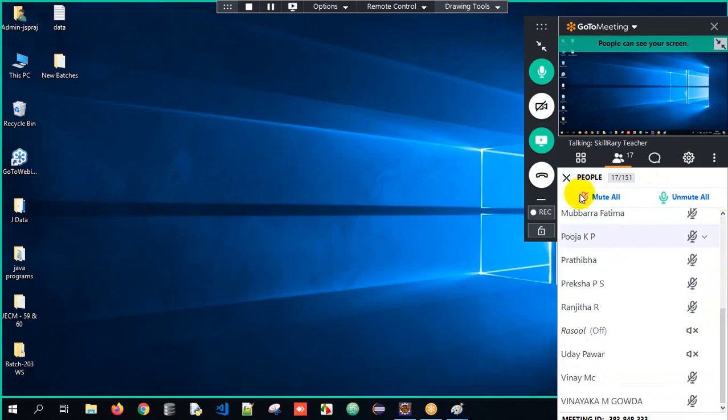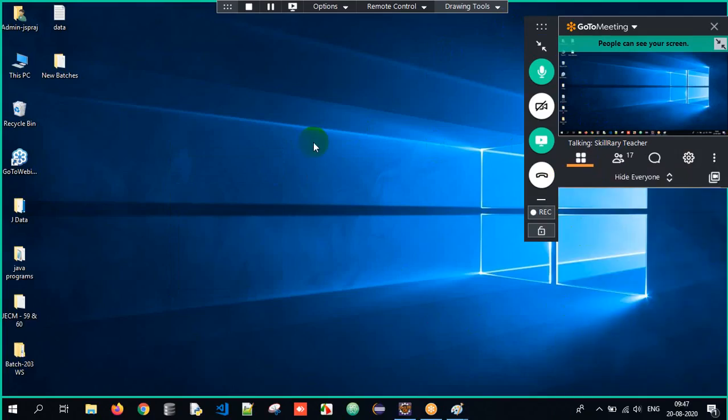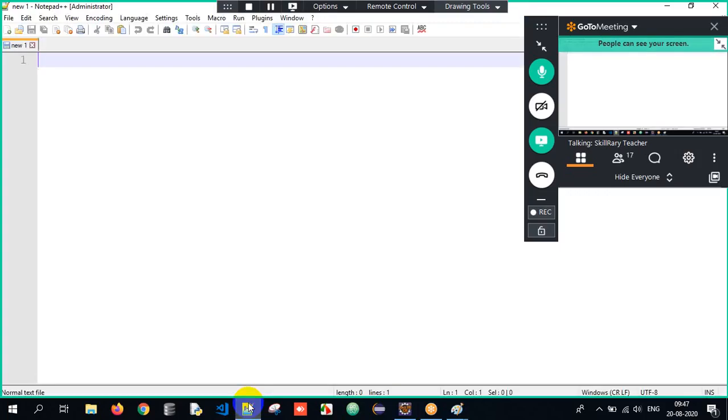Now here, sir, where can we develop a Java program? Sir, you develop wherever you want, but I will do it on Notepad++ today. From tomorrow or day after tomorrow, we'll jump into Eclipse. Okay, so I open Notepad++. This is the editor which I will be using. Clear?